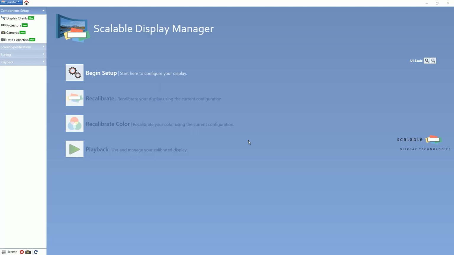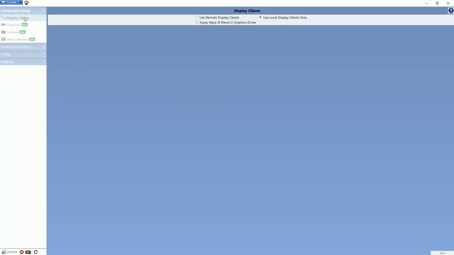Once you have the software open on your computer, you are going to want to click the Display Client page. If you are only going to use local clients for your program, make sure that the Local Display Client Only button is marked, and then click on the icon located in the bottom right of the screen. If you want to use Remote Display Clients, click on the Remote Display Clients button, and this screen will pop up.